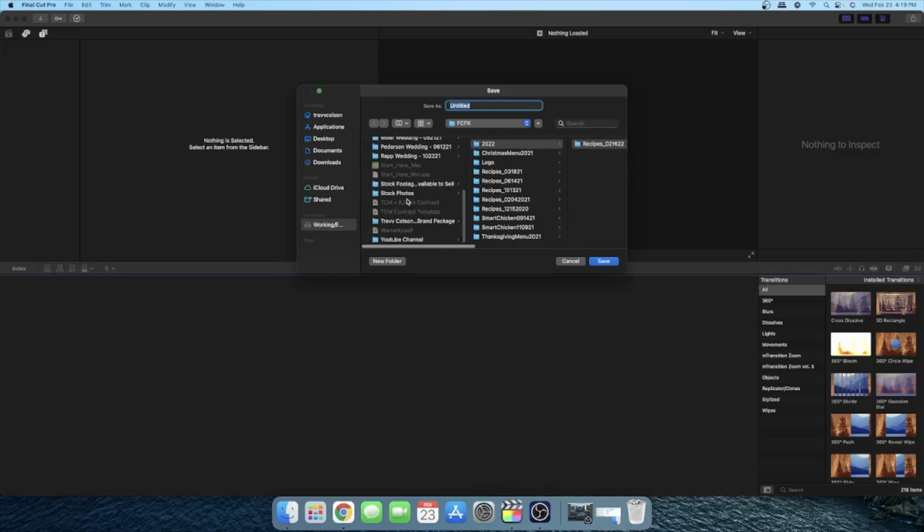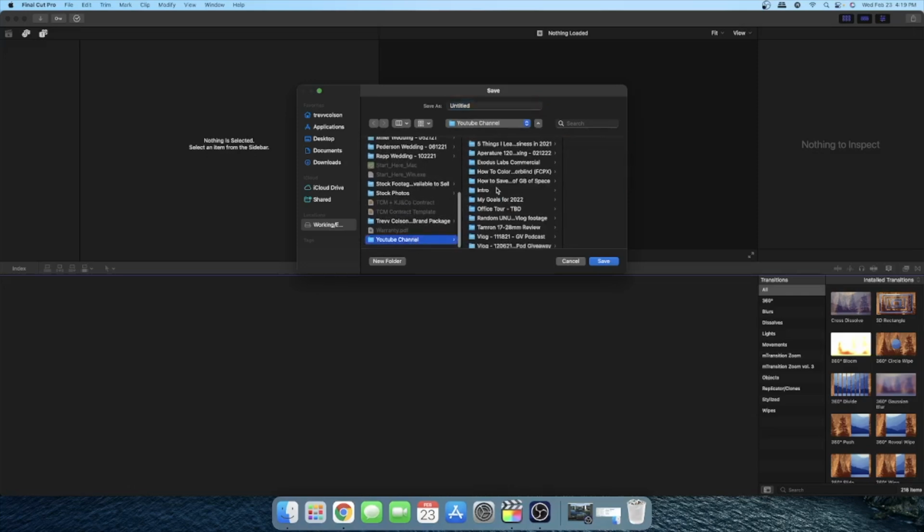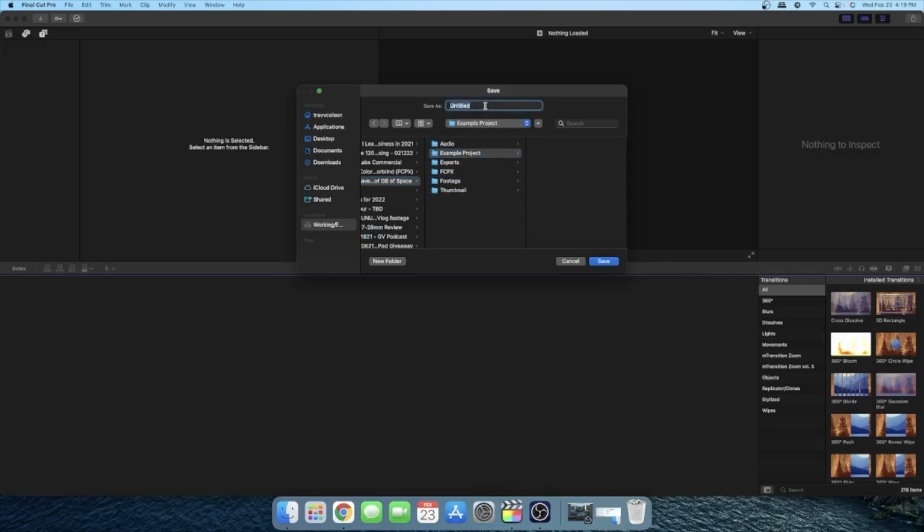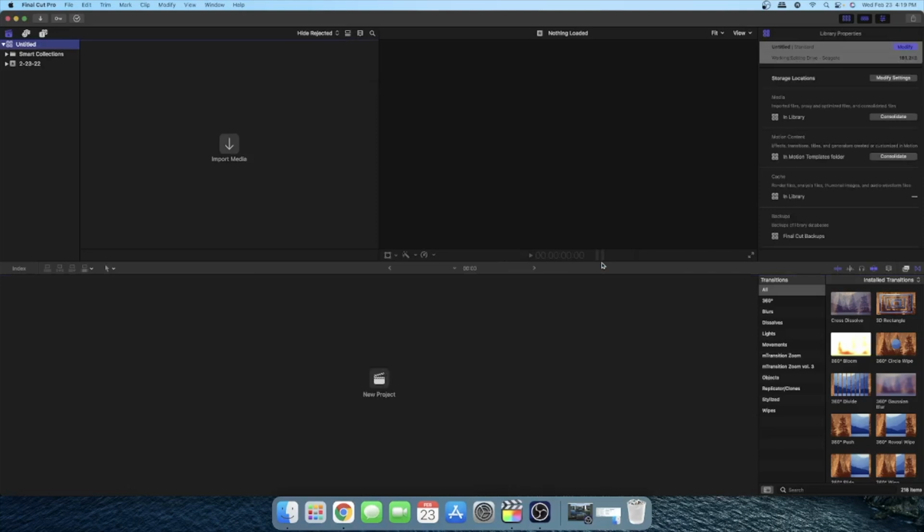So let me just find that real quick, scroll down here. And we'll just leave it untitled and we'll save it in there. So what this does, you can see now Final Cut has created a library. So within the library you put your events and then your project inside that. So really the tip comes in handy right now.